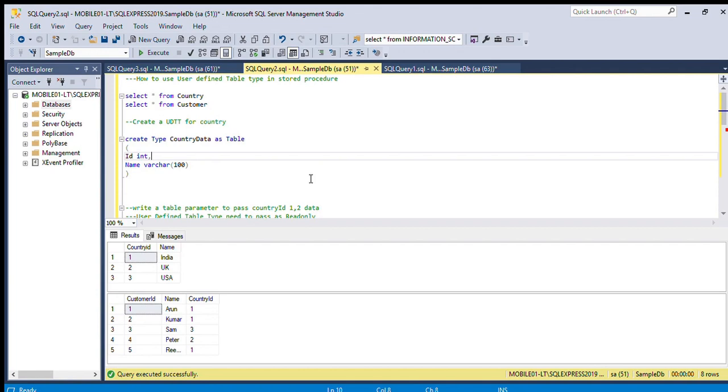Today we can check how to use user-defined table type in stored procedure. So we have two tables, country and customer. Country ID is the foreign key relationship between these two tables. So we want to write a query. We want to pass this country as a table type.